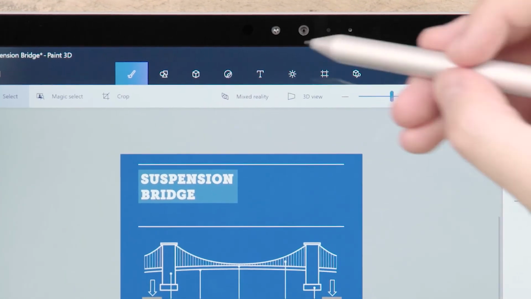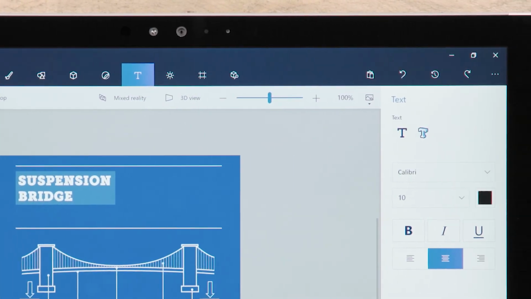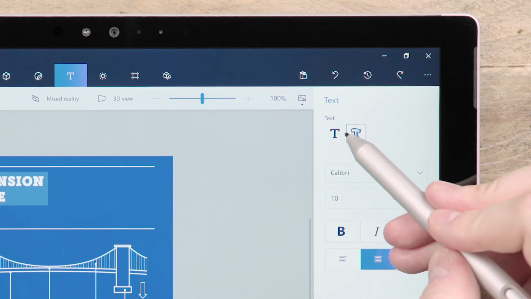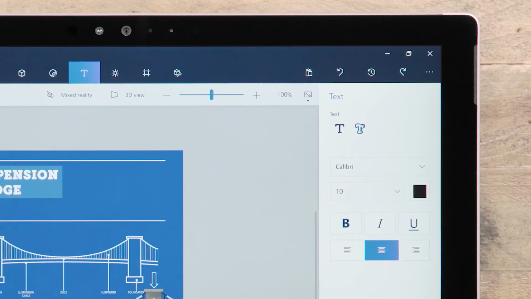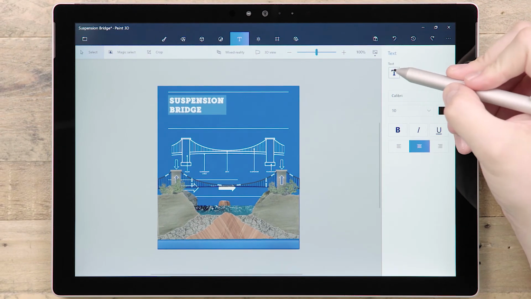The T icon is for the Text tab. Within the Text panel are the options to create both 2D and 3D text. Both work in the same way.